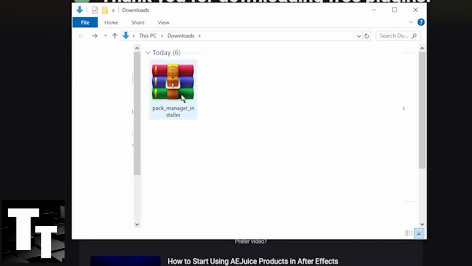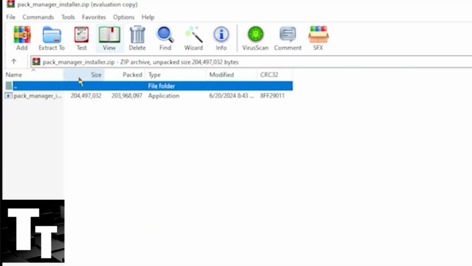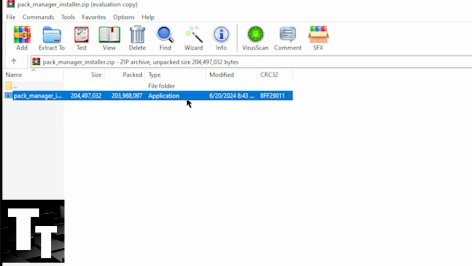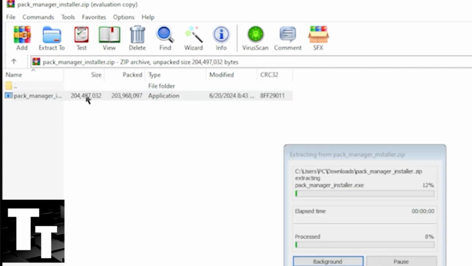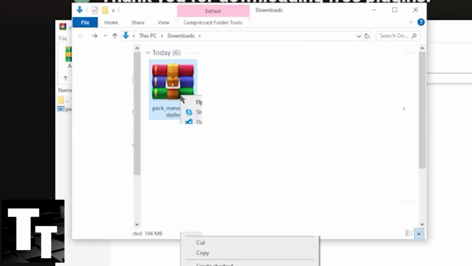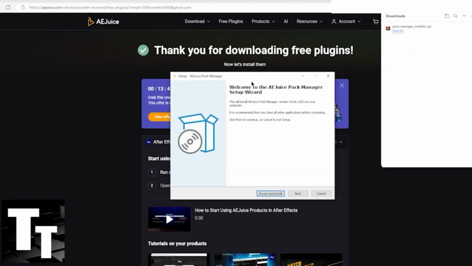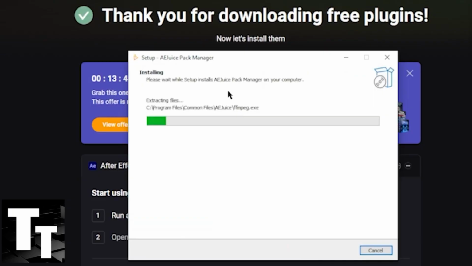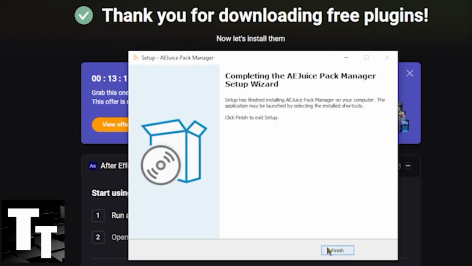Once it has been downloaded, you can double tap or click here, and then you have the application like so. Double tap on this, go to your downloads page, right click and click extract here. And now we have a screen if you'd like to accept and install. Wait for aejuice to download. Once it's complete, click finish.